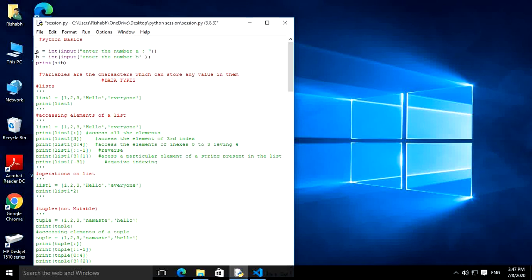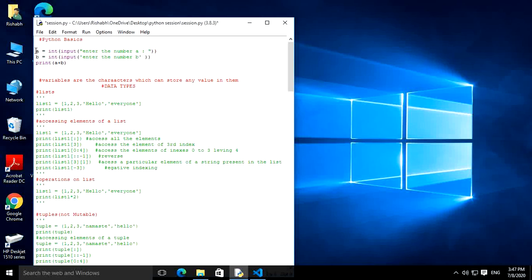For taking that value, we have used a function input. A function is any word that has parenthesis after it. Example, int is a function. So int is a function which changes the data type of any value. Okay, let me run this program for you first.